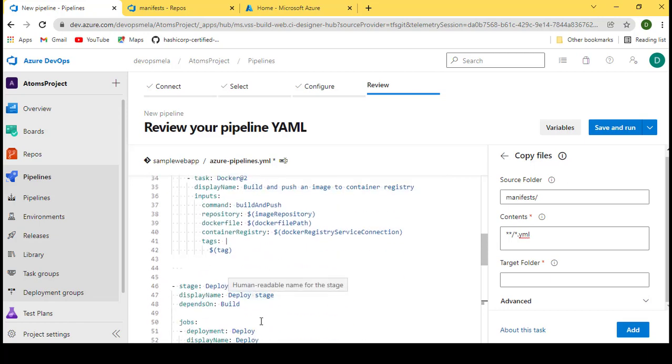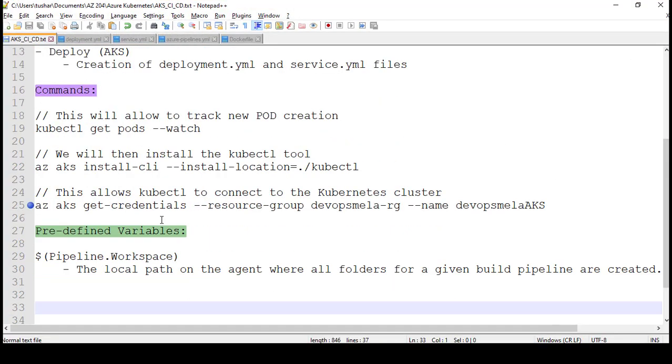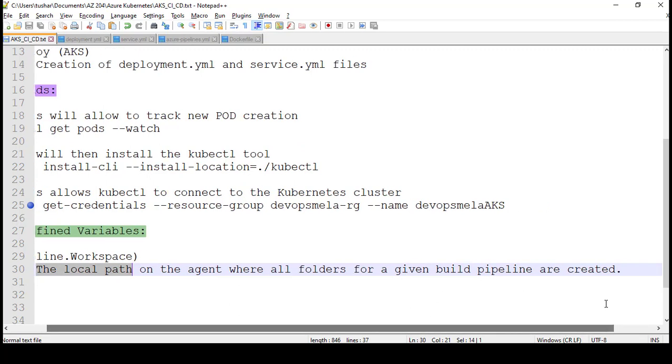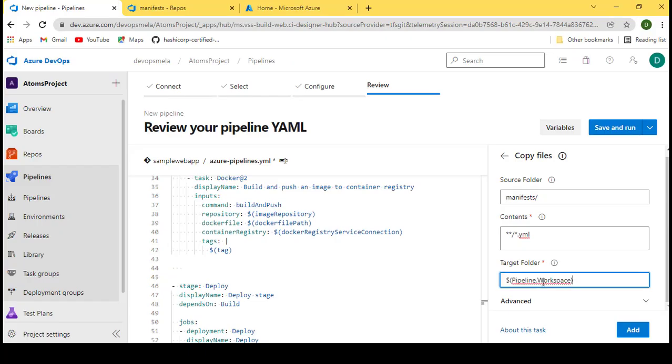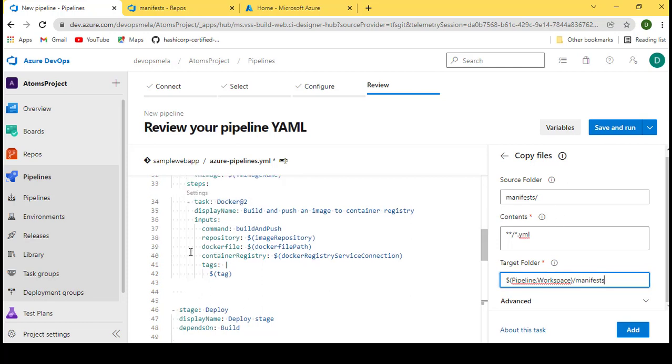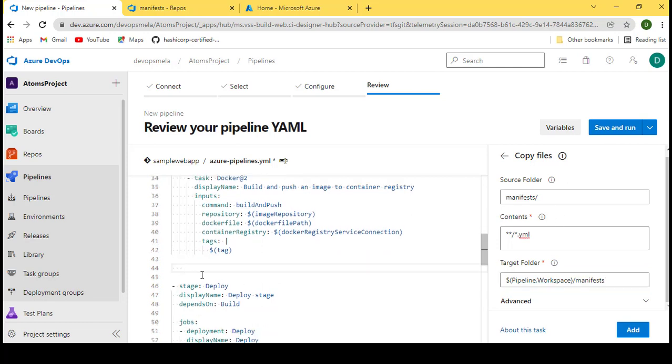So what exactly is this Pipeline.Workspace? It's a predefined variable. The Pipeline.Workspace is nothing but a local path on the agent where all folders for a given build pipeline are created. That's a local path. So I'll put the target folder as well, and I'll keep it as manifest. I'll make sure we are putting it in the right location.